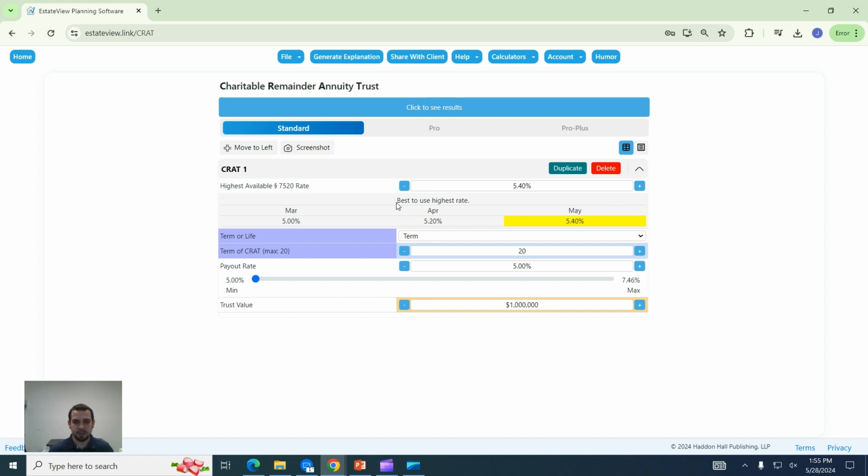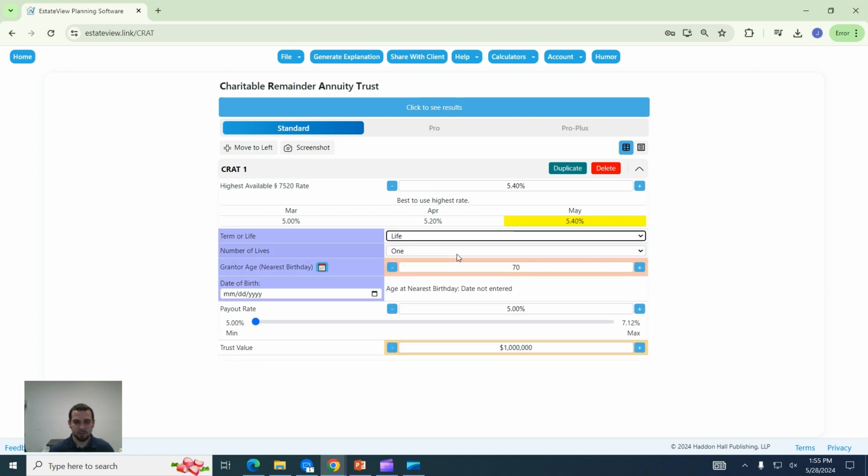However, the software does remind us that it is best to use the highest rate of these three, which is currently the May 2024 rate of 5.4%. The next input here is the payment period as either a term of up to 20 years, and we could click that up or down, or we could do a lifetime payment for the life of one or two individuals.